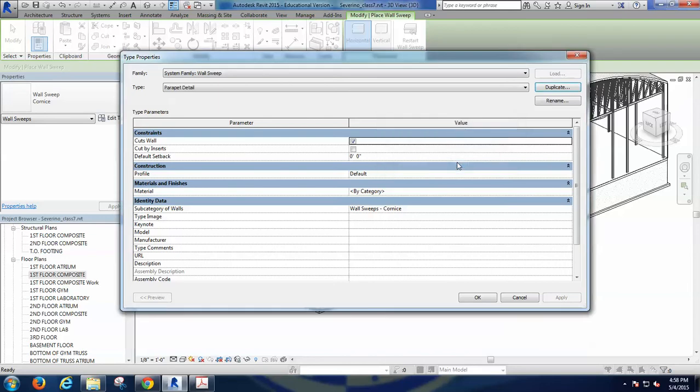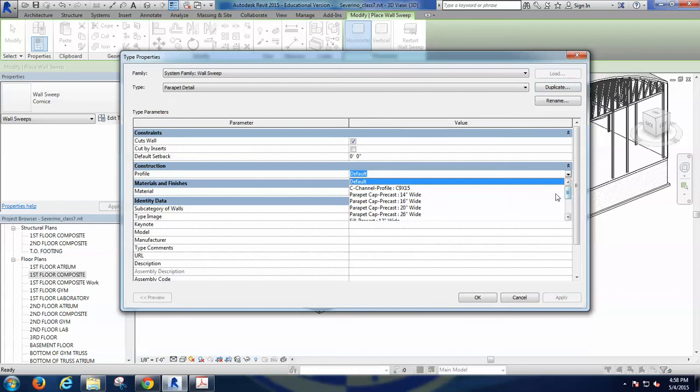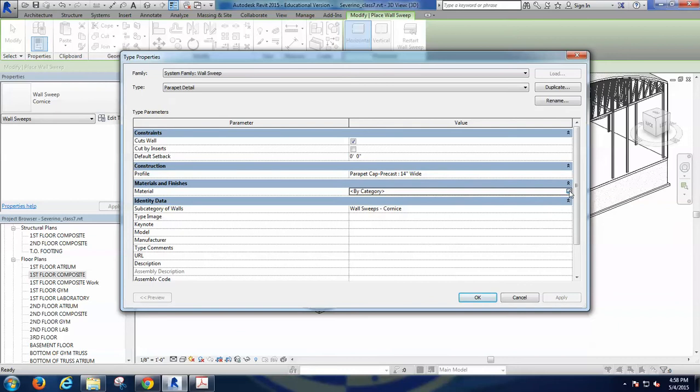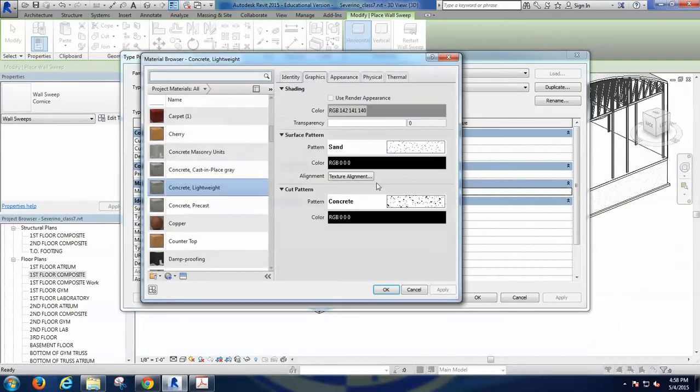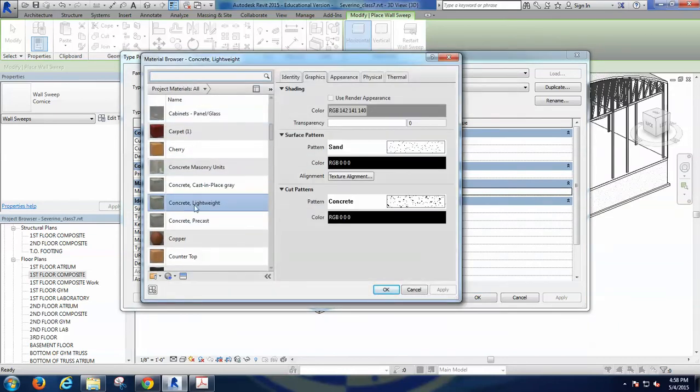say OK, and you need a profile. Again, it's set to default, and you have different caps. This is the parapet cap. I'm going to set the 14 inches, and I'm going to make it actually of a specific material. It's going to be a concrete precast.